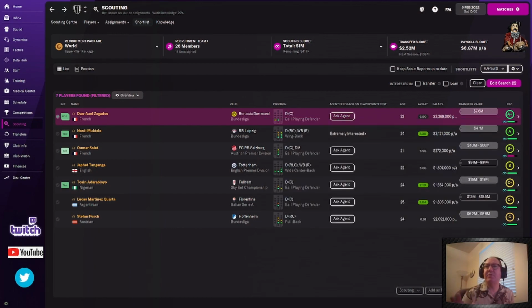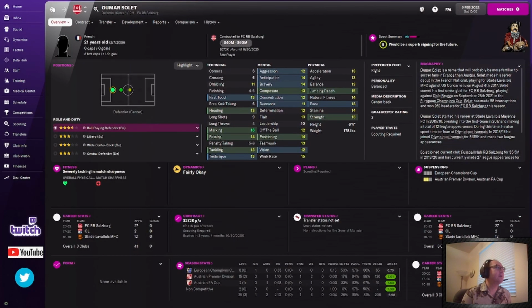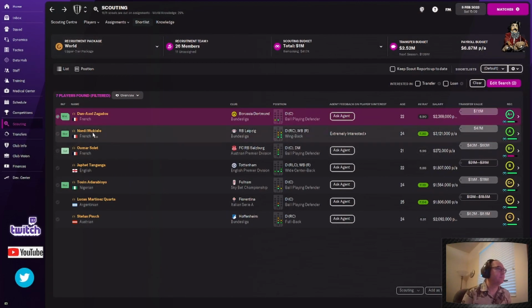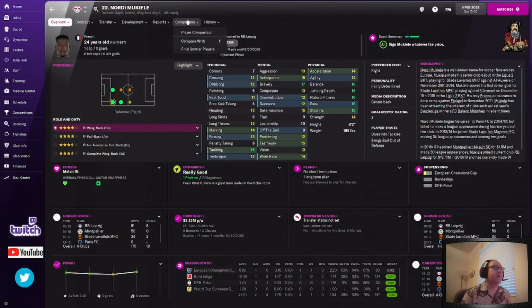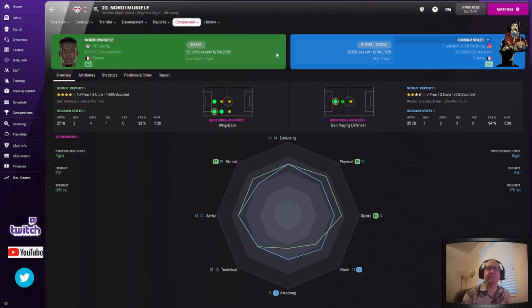Another great thing to do is directly compare two players. To do this, you click on the first player, go back, and then click on the second player. Go to the comparison, hit compare with, and choose the player you want to compare with. Now, I prefer the raw attributes, but this is a great way to see which player you should focus on acquiring. Comparing Omar and Nordy here shows me that Nordy is clearly a better player for the defensive center back role for the same transfer cost.